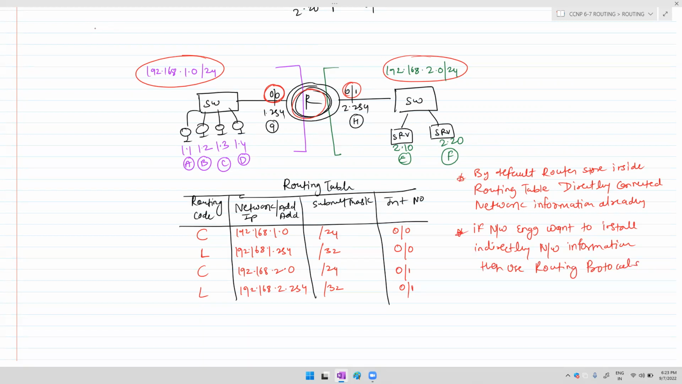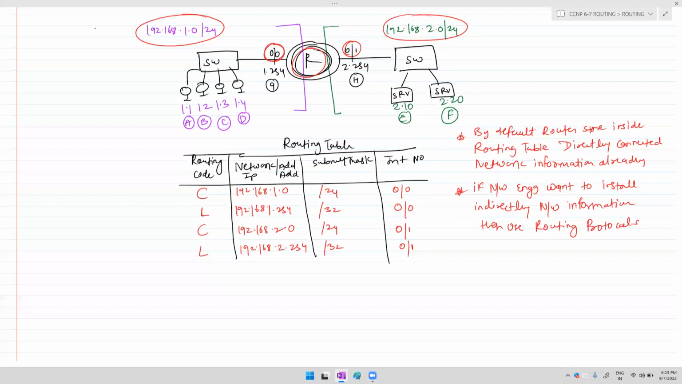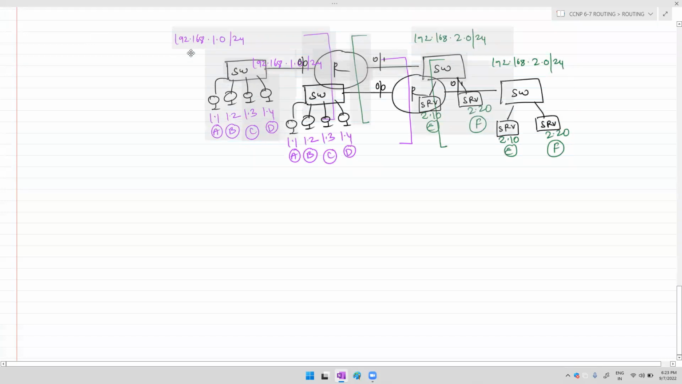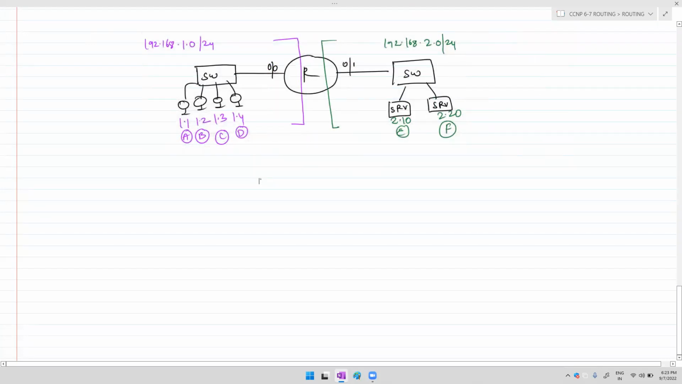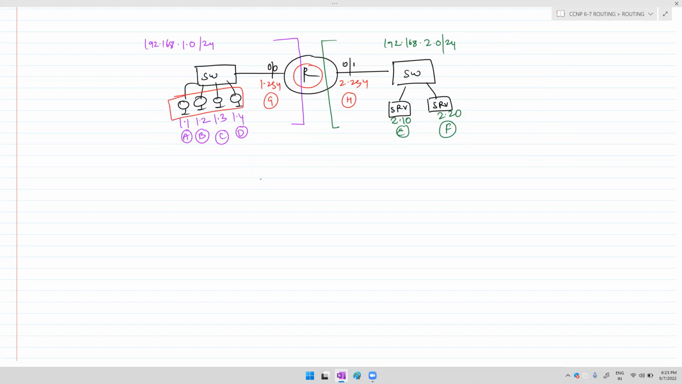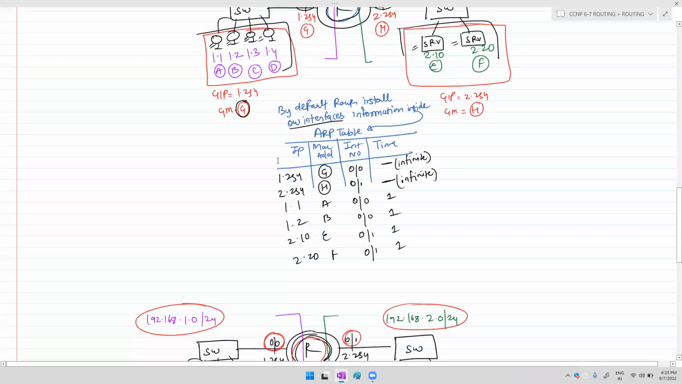Now, how will data traffic forward? So basically first create your diagram. This one is your diagram. Now, this one is 1.254 MAC is G, 2.254 MAC is H. And this router will maintain two tables, the ARP table and the routing table. This user also maintains an ARP table, not a routing table. This server also maintains an ARP table. Now, we show only the router ARP table. So copy this ARP table.